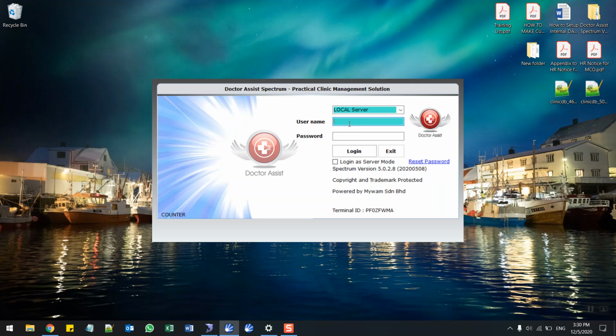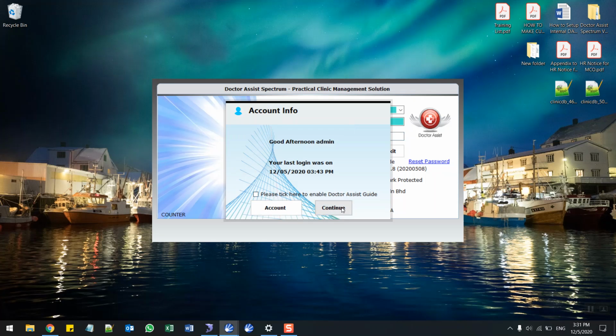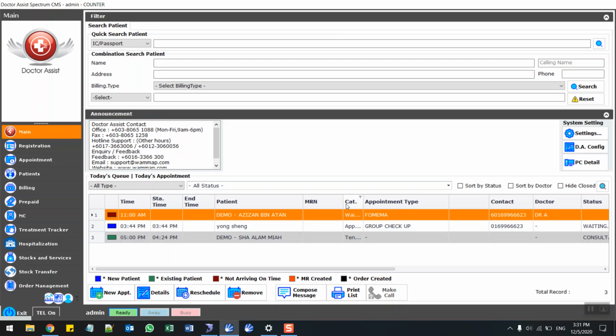Okay, this video is to show the Doctor Assist demonstration in a medication version. When you click on this program, it will prompt out the login screen. You will need to enter the username and the password that are given by the support team. Click enter to continue. Welcome.